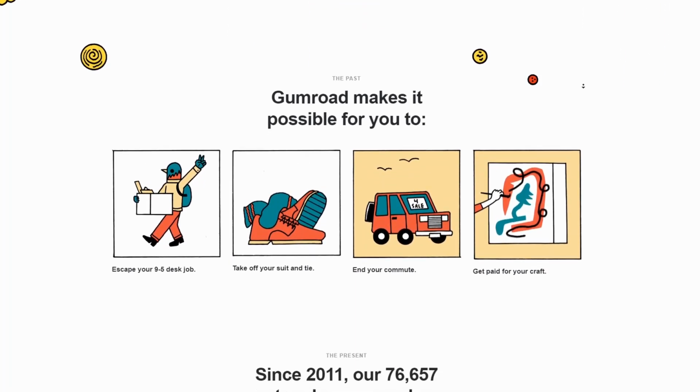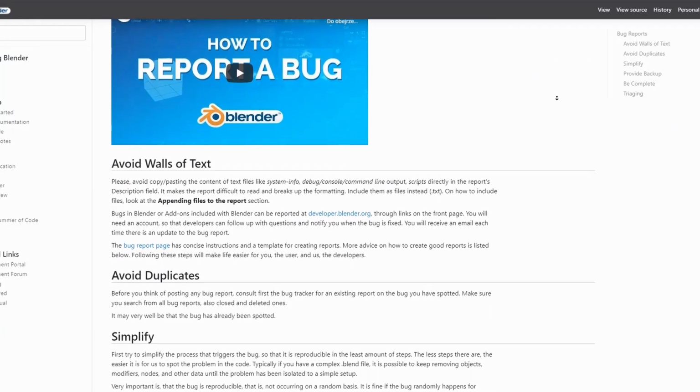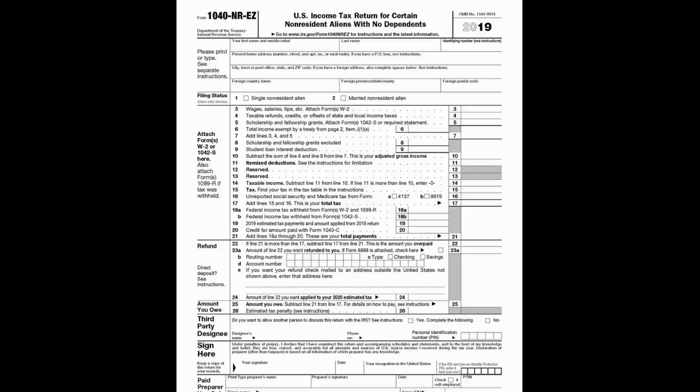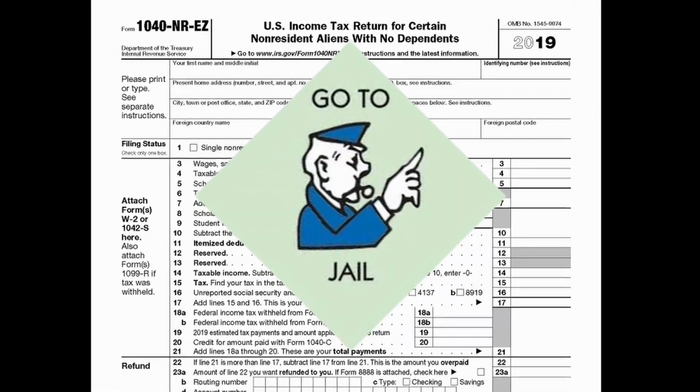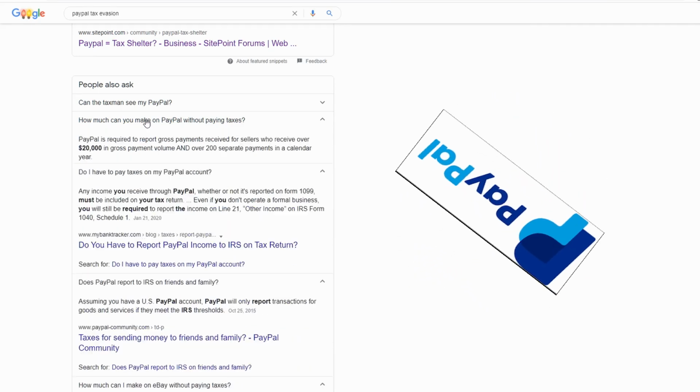Then you spend another month setting things up on Gumroad or Blender Market, creating technical documentation and a landing page, getting ready to pay your first taxes because you don't want to go to jail and PayPal won't let you accept any larger amounts of money without that anyway.